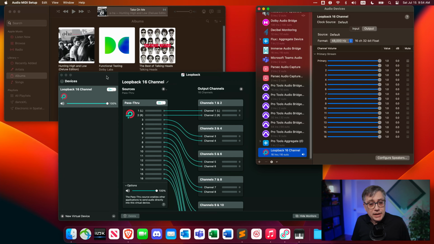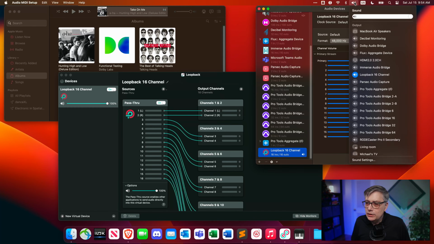Then I have Loopback. Loopback is a software that allows you to create virtual devices. Once again, link in the description below. We used it in order to create a 16-channel audio device that is capable of taking in the audio from Apple Music and sending it into the digital audio workstation. In order for that to work, I need to also set the main output to be this Loopback device.